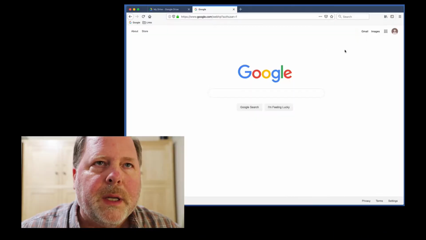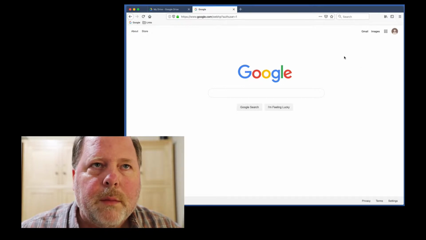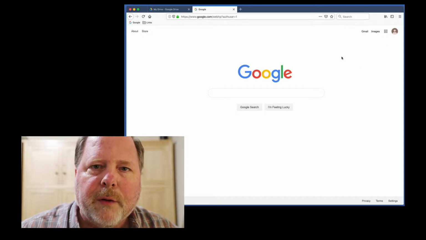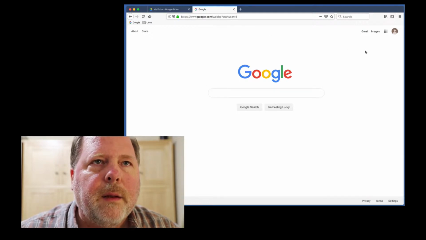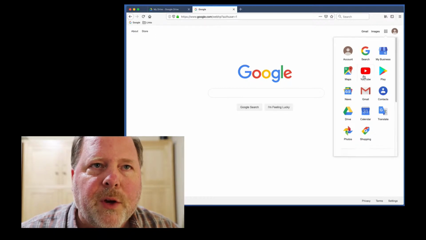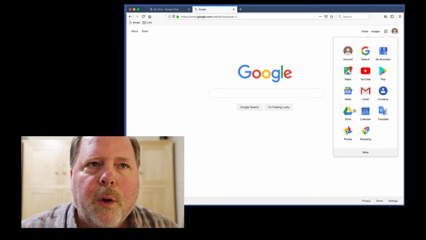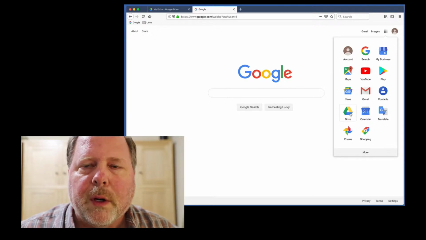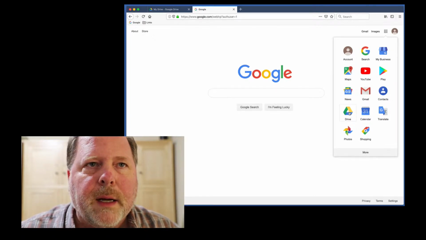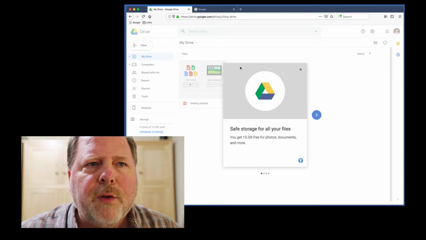So the first step is to go to google.com, and in the upper right hand corner you sign in using your Gmail address and password. Once you've signed in, as you click on these tiny boxes in the upper right, you can see all the different services available from Google, and you can explore those. We're going to be looking at Google Drive, so we're going to click on the Google Drive icon, and when we do that, I've already brought it up here in another tab, we will get this introductory message.